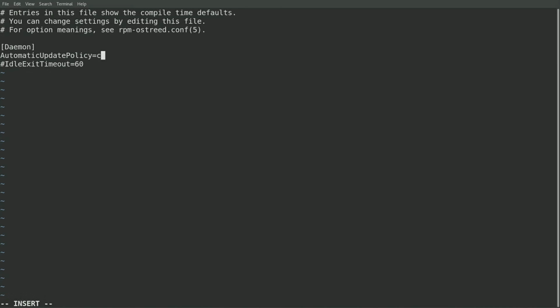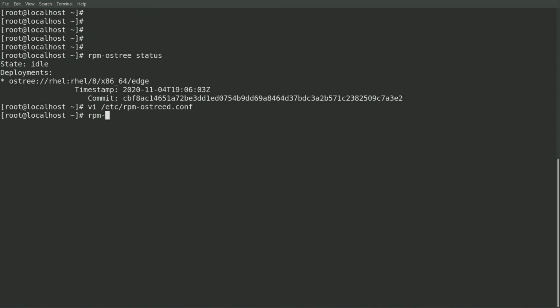I'll start by setting the automatic update policy to check. I'll then run rpm-ostree reload to reload the rpm-ostree configuration. And finally, I'll start and enable the rpm-ostreed-automatic timer with systemctl.